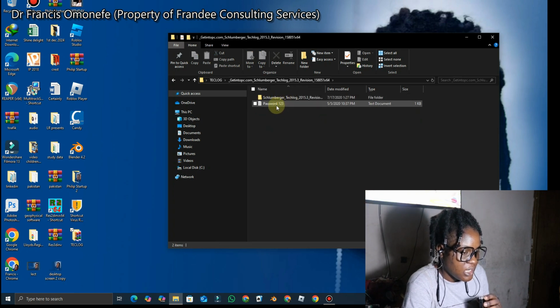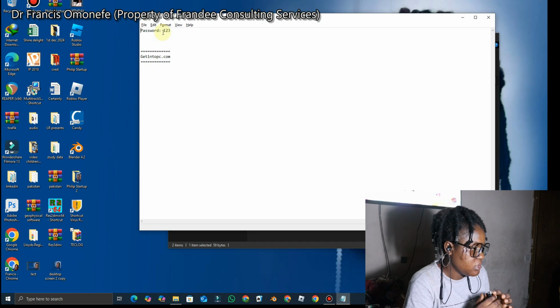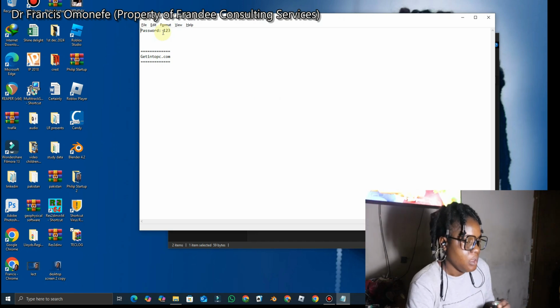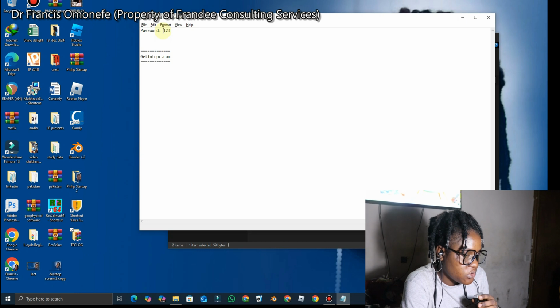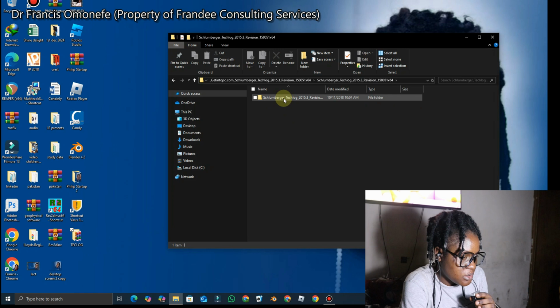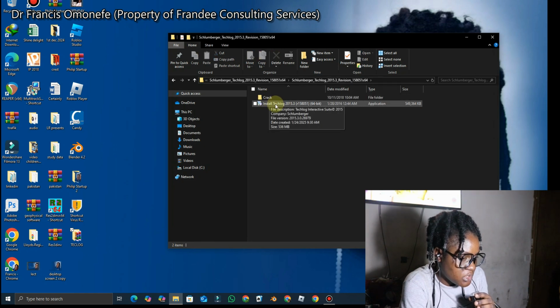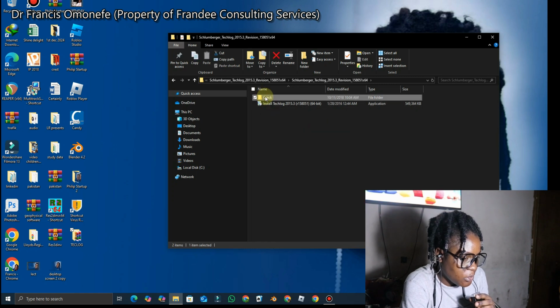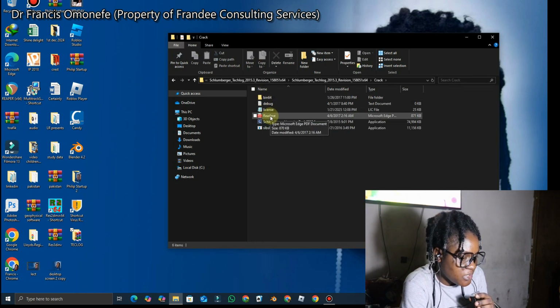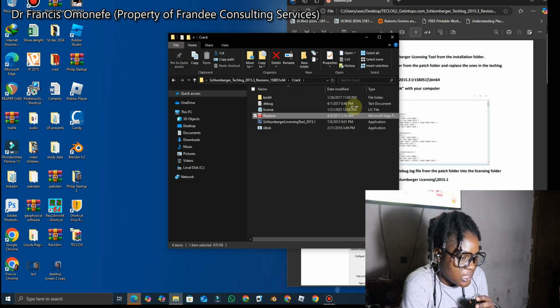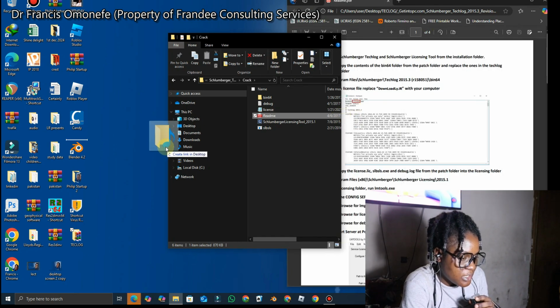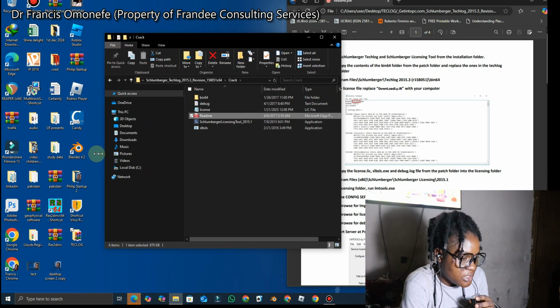I'll be working with this one. When you launch it, you see the password to your RAR. We already know that, so this is not important. So I'm going to open this Schlumberger folder. You have your installation folder and you have your crack here. Before I start installing, let me quickly open the crack and look for a readme. This readme is very important. When you understand this readme, you can actually install any software. It's not really difficult to understand. It's very easy.